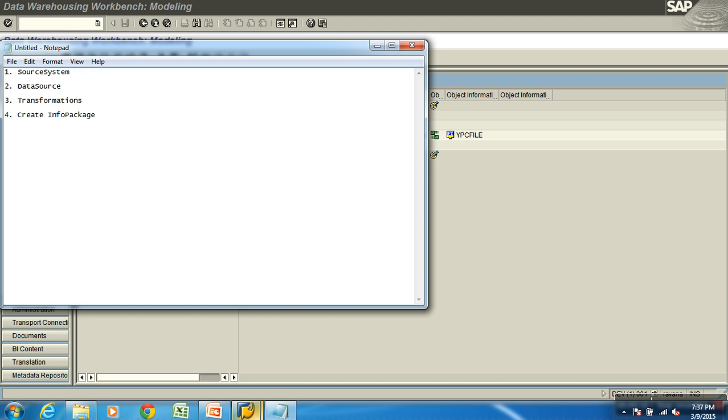We use info package to schedule the data loading from source system to data source. Cube is a data container. Data source is also a container. I told you there's something called PSA, persistent staging area. PSA is nothing but data source. Both can be used interchangeably. Actually, when I activate data source, internally it does create one PSA table.